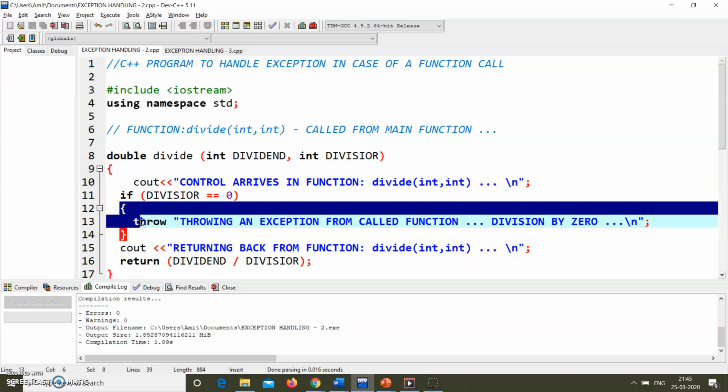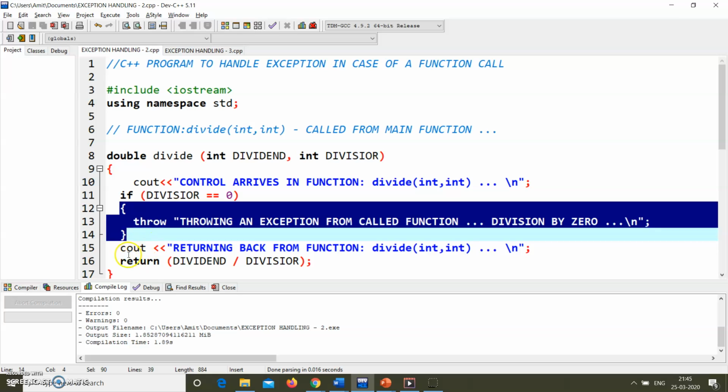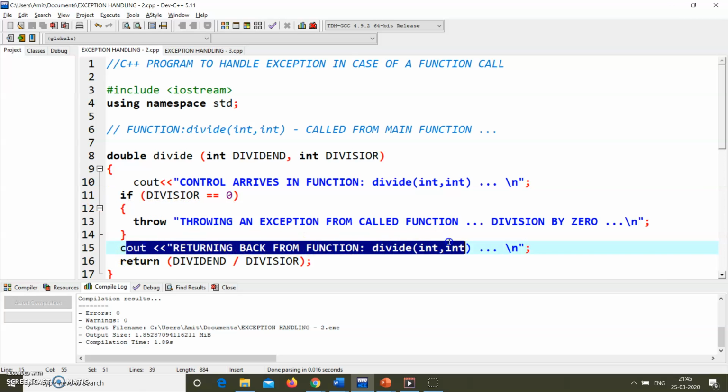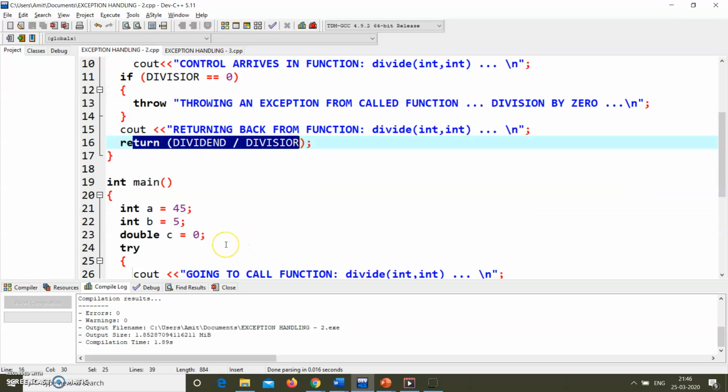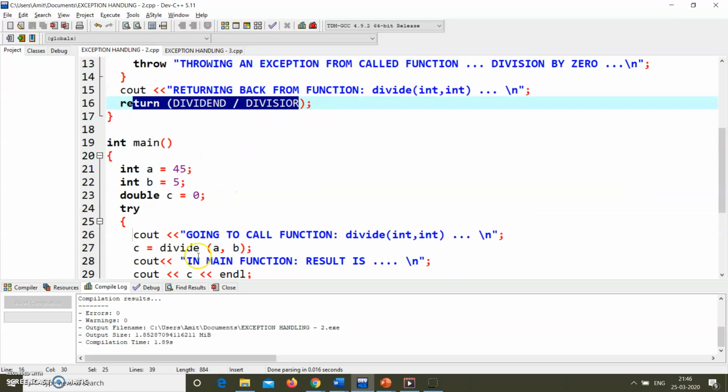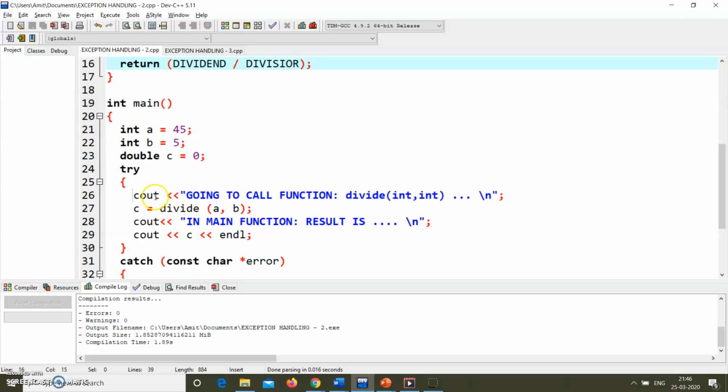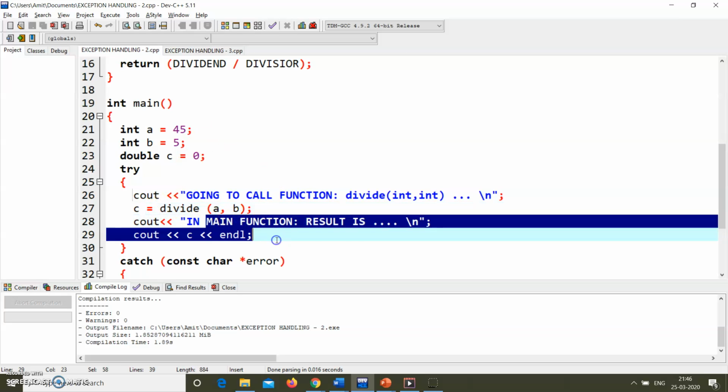It will skip these particular lines and the control will come to this statement, returning back from the function, and it will return the value dividend divided by divisor. The value will be received in the C variable. So this is called, now the return value has been received in this variable and it will be printing the output on the console.